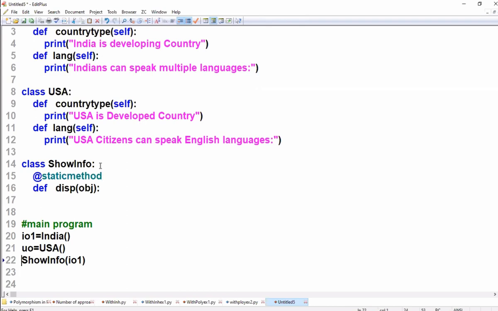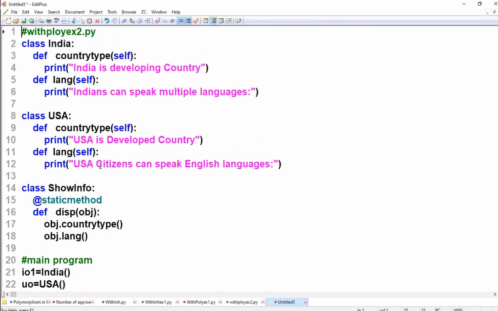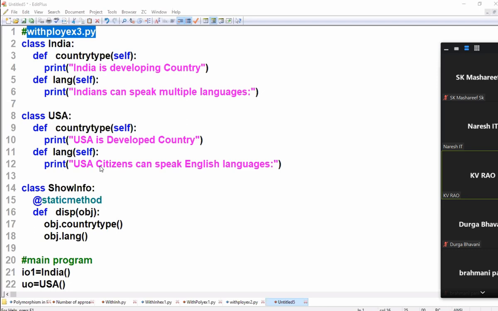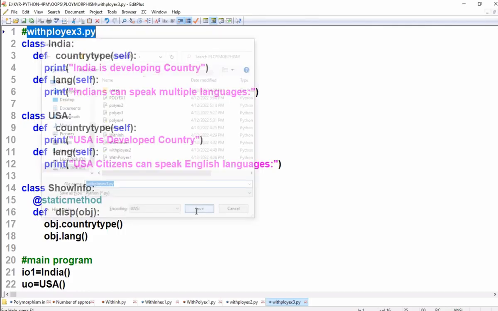Next I will say one more thing. Show info is a function name which I am writing here. What? UO. Which type? Same place it will go. OBJ it will come. So let us say this. OBJ dot, which one? Country type of. Next is called what? OBJ dot what? Lang. OBJ dot what? Lang. I hope you are understanding. Save this code. This is called with the polymorphism example 3. This is called one method displaying multiple objects data. So coming to this point here, multiple examples with the polymorphism example 3.